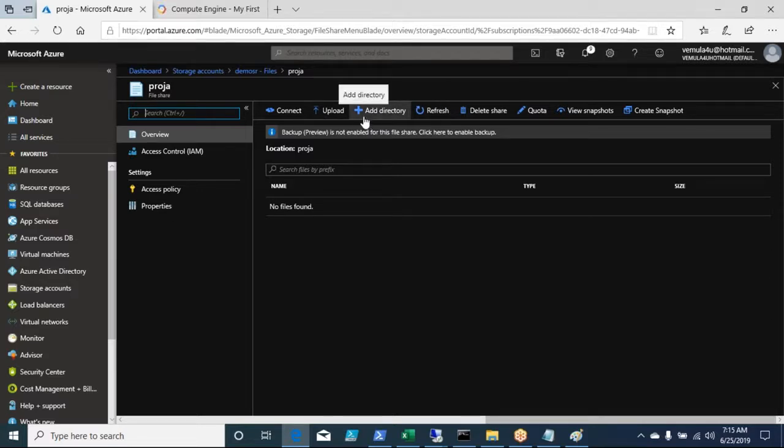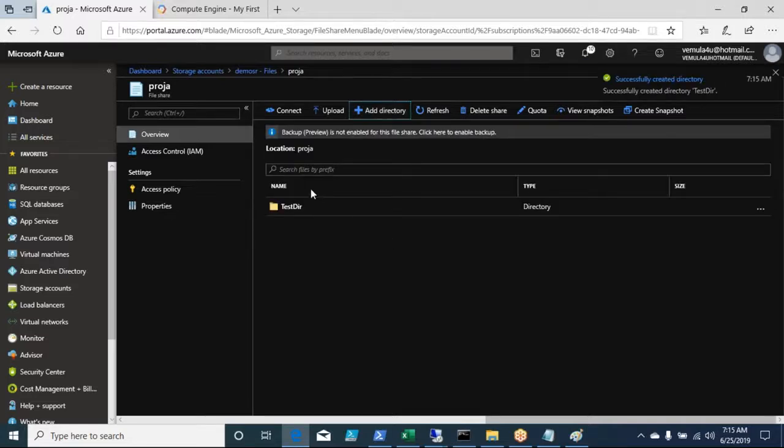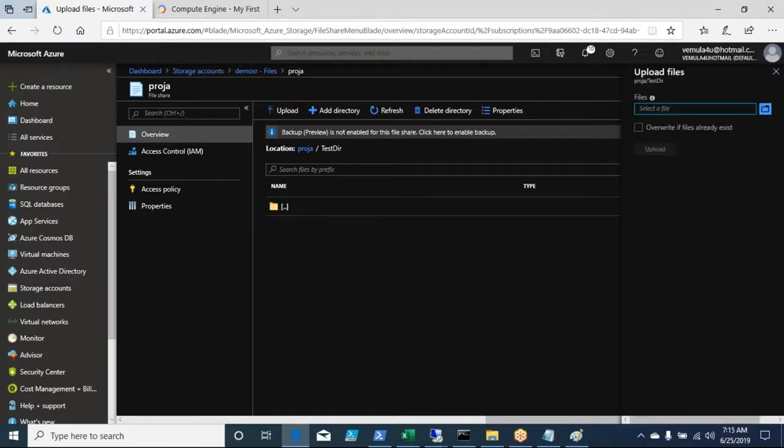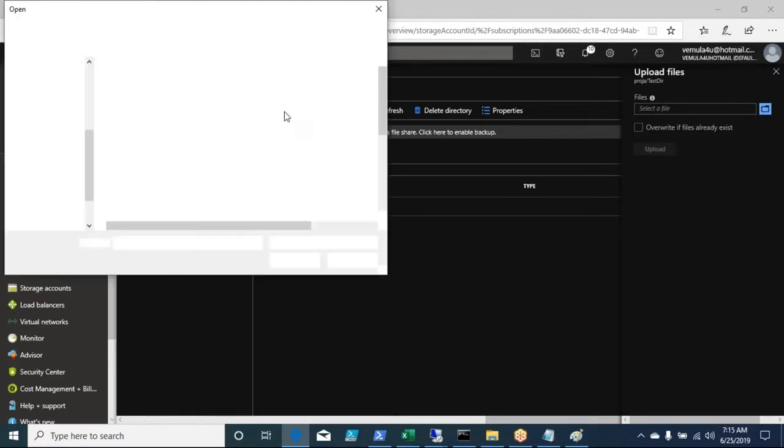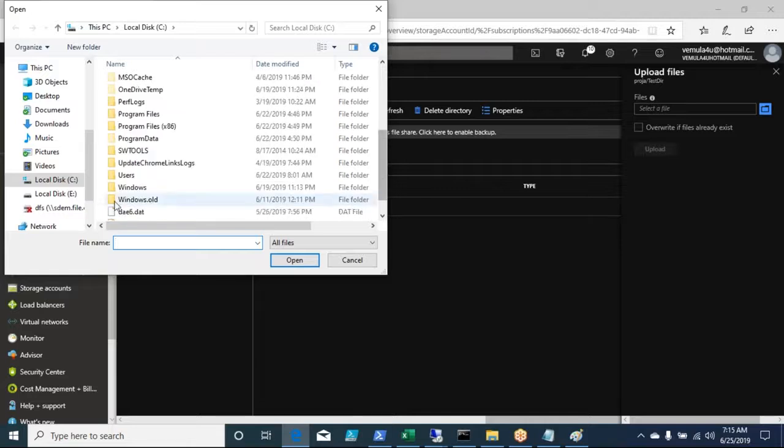Now let us try to create a directory. Let us say test directory, and in that you can straight away upload a file if you want. You can go ahead and upload a file from the portal itself. You can also use some PowerShell commands to upload a file as well. You can go and upload this file.